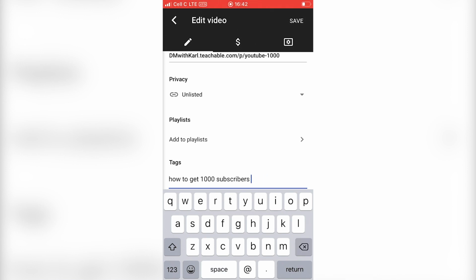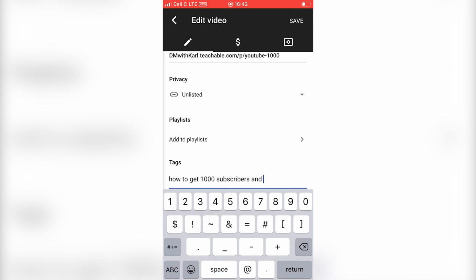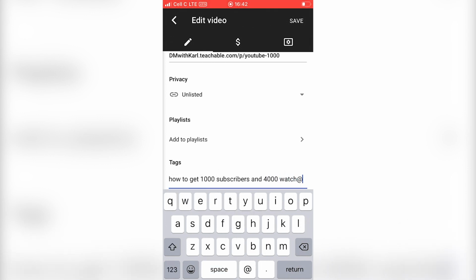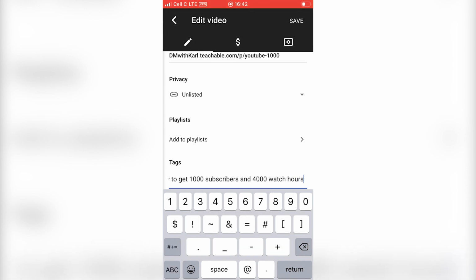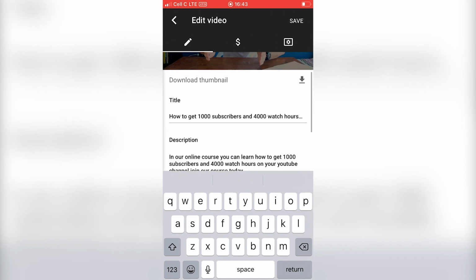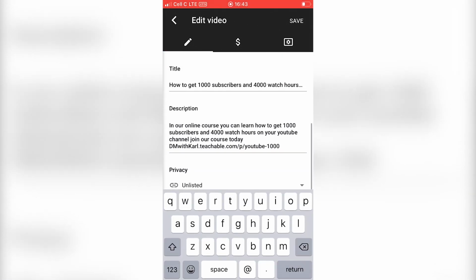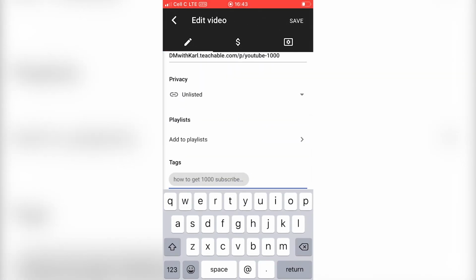Then a lot of people get stuck here because they don't know where the comma is on the iPhone, so this doesn't come up on the keypad. So there are 2 solutions for this. You can scroll back up to your description and click in the description. This will then add the keyword, and you can click back under the tags and add another keyword.